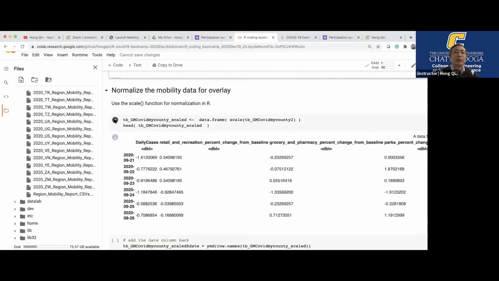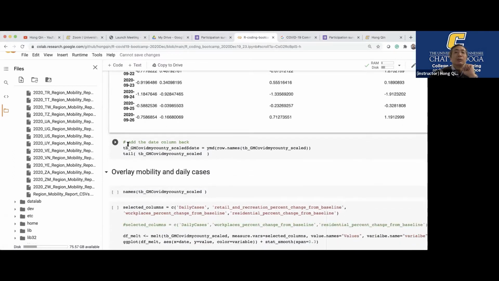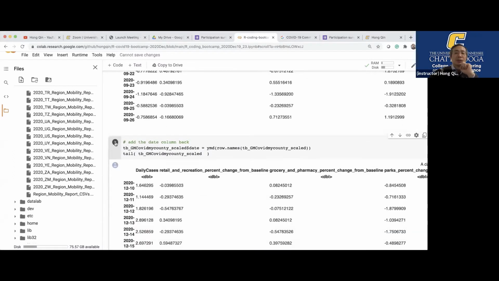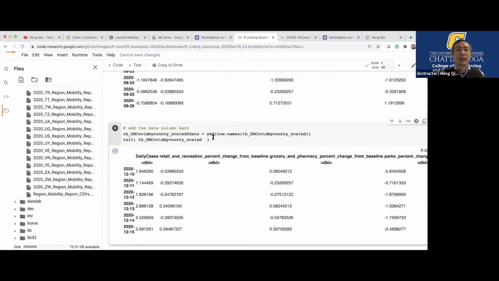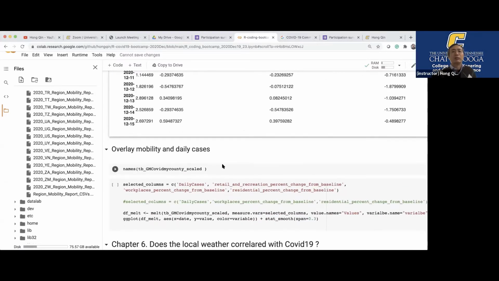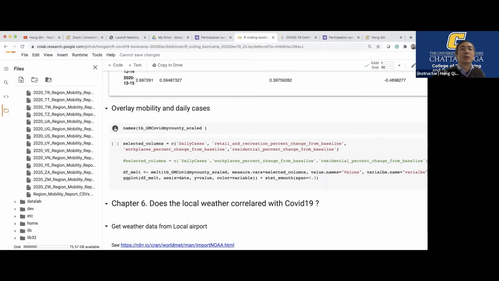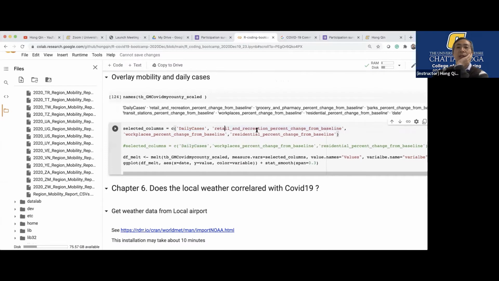Okay. So we normalize all sorts of values, but we cannot normalize the date. So when we normalize, we leave the date out, and after normalizing, we add the date back. And then we can overlay them. There are so many columns here, and we are only going to pick which columns to overlay: the daily cases, retail, workplace, and residential.